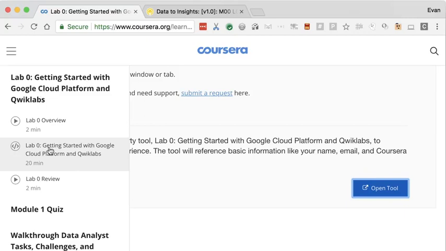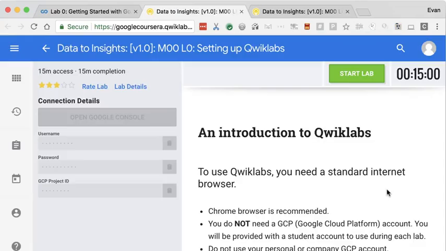So inside an example Coursera course, you're going to come across a lab that looks something like this. This is just an example. This is Lab 0, but it could be any of the labs that you might find. Once you've clicked on that, you'll see a checkbox that's going to authorize the lab to run, and you accept the terms and conditions for Coursera, and you click on Open Tool. And once you click Open Tool, that's going to bring you to the Qwiklabs environment. And a couple of key things to notice here.